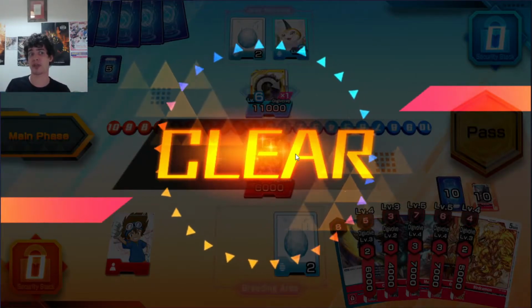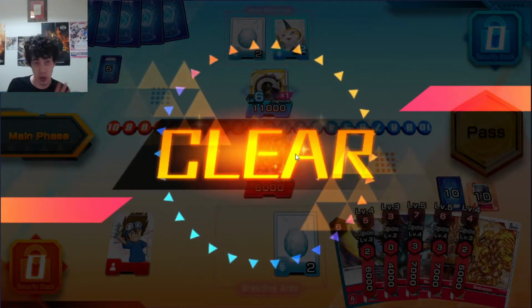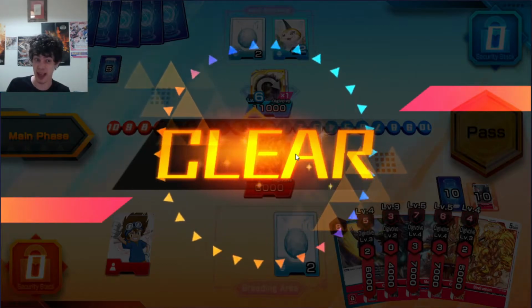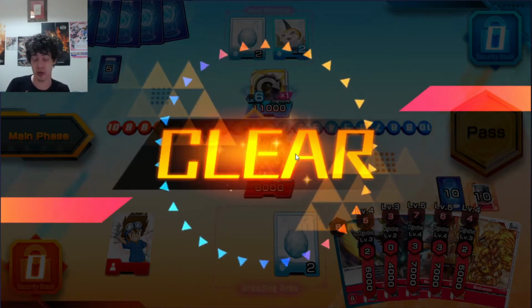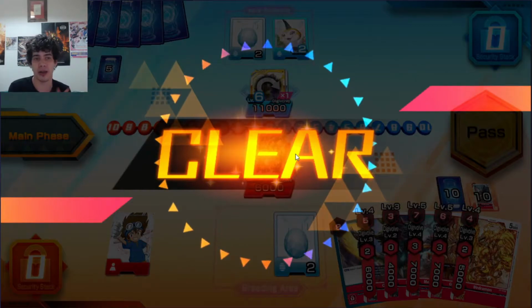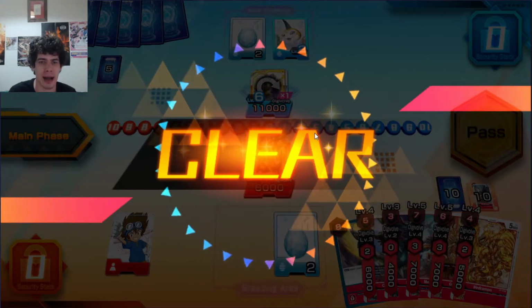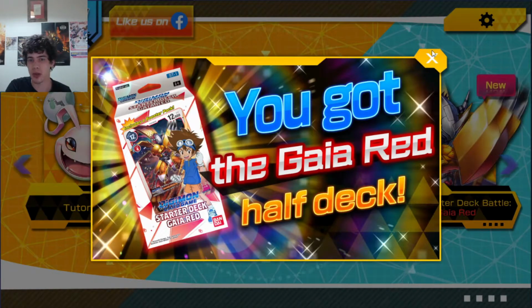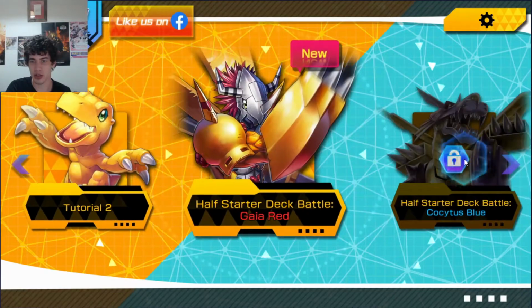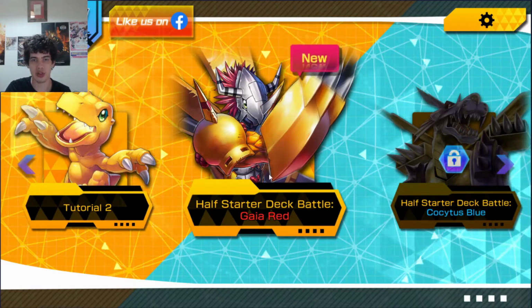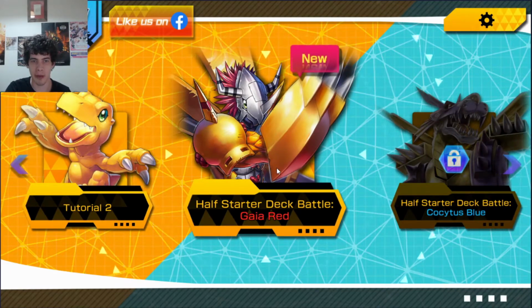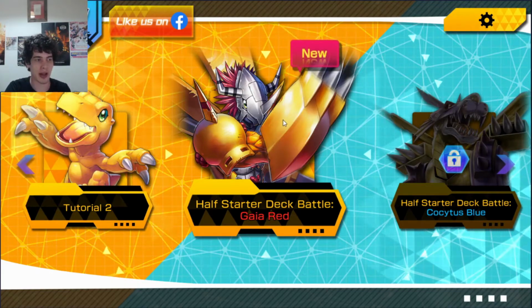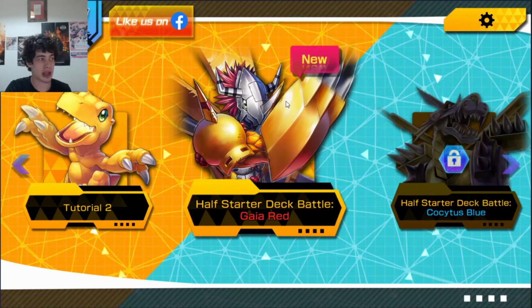just so you have the general gist of how this game plays, because you do have to think several turns ahead. It's a bit chess-like in a way. You gotta sort of plan ahead. And that can be difficult to do if you're not used to that sort of gameplay. So, yeah, you get the Gaia Red deck after finishing the second tutorial. So I'll show this being played in the background. Now we're just gonna cover the FAQs.